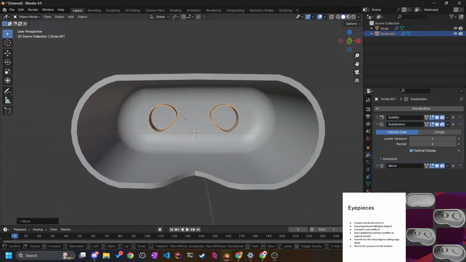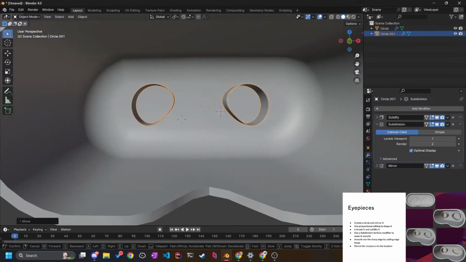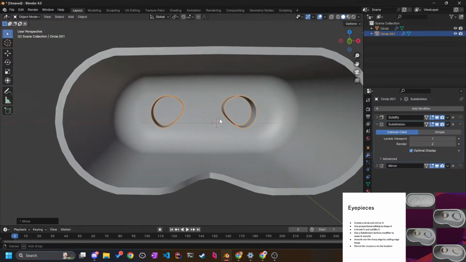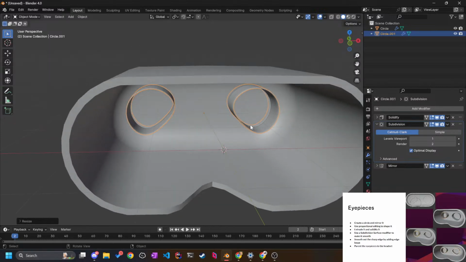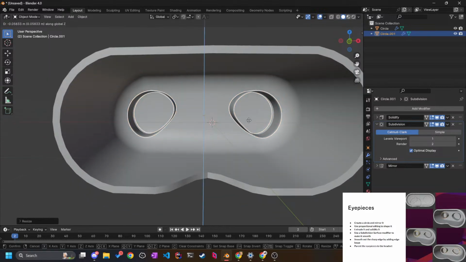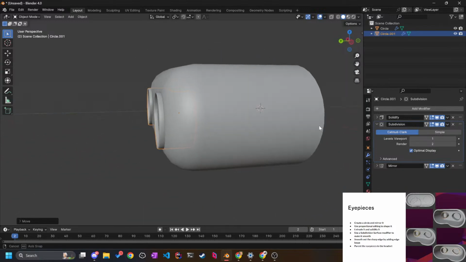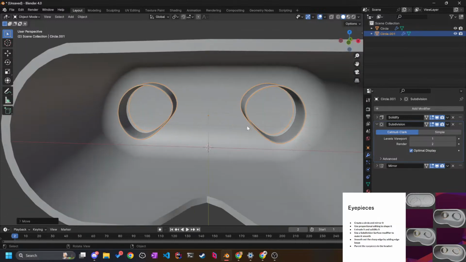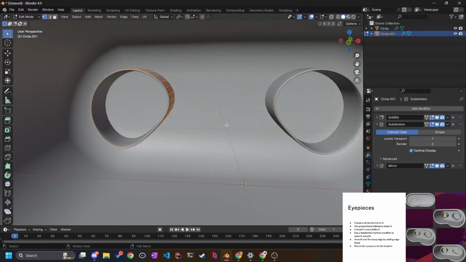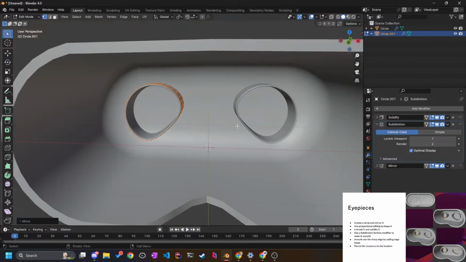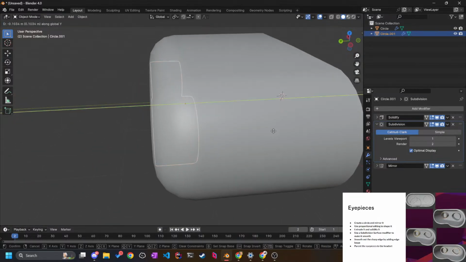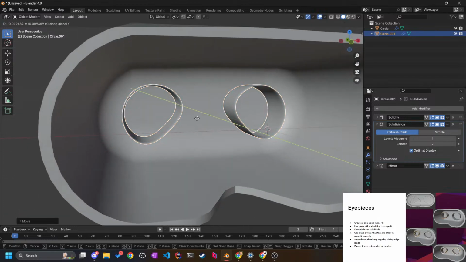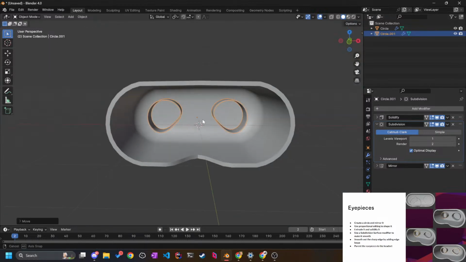I actually just noticed my eyepieces are a little bit small. So I think I'm actually going to scale them up a little bit. I also think they're too high up, so you can make small adjustments if you want. I'm gonna move them closer together. And okay, that looks a bit better.